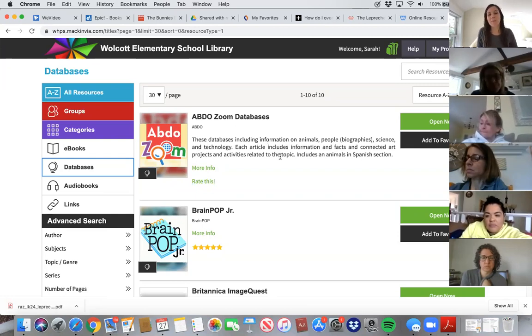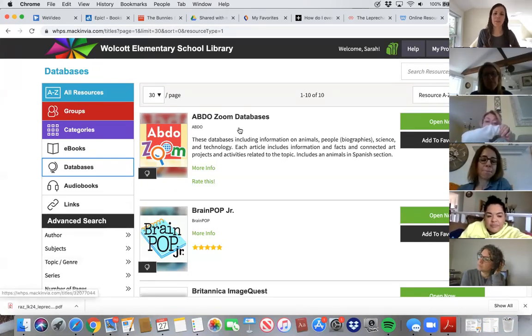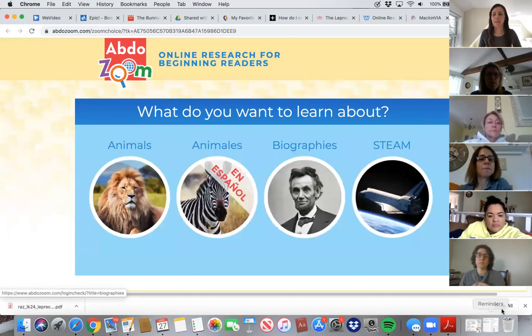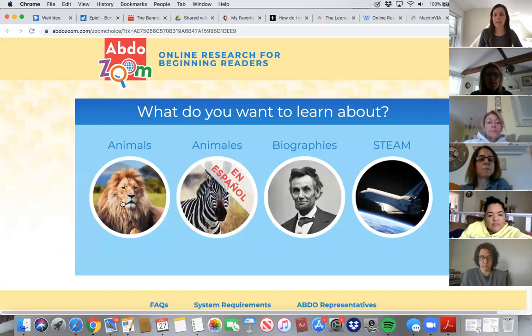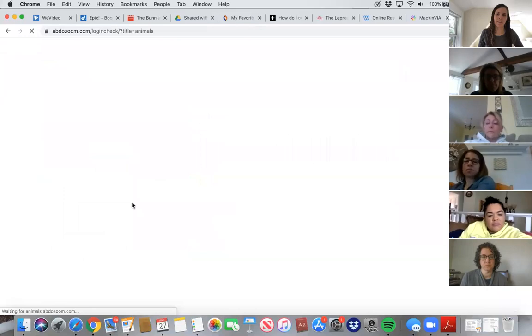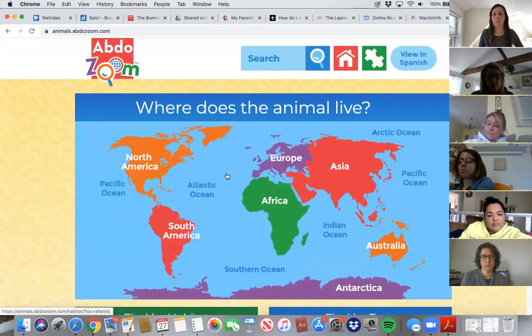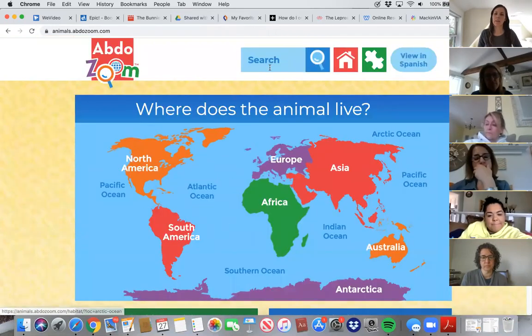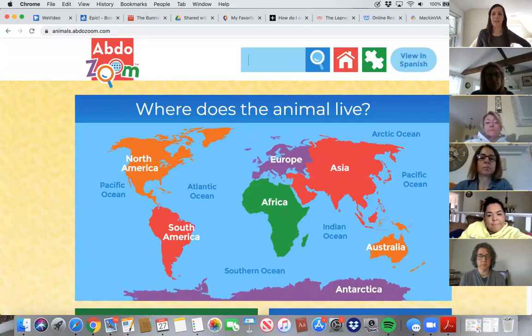But then at least maybe it eliminates some of the questions of how do I log in? What's this login? What's that login? Because it's all here. So I'm just going to click open now, and it goes right in without any other required passwords. And you can click through. They do have a Spanish version of the animals section. Where does the animal live? You can find by habitat type, and they can also search if they're looking for an animal. So that's just a little side note. Obviously, you're not going to use that for the read alouds, but I wanted everybody to be aware that it was there.